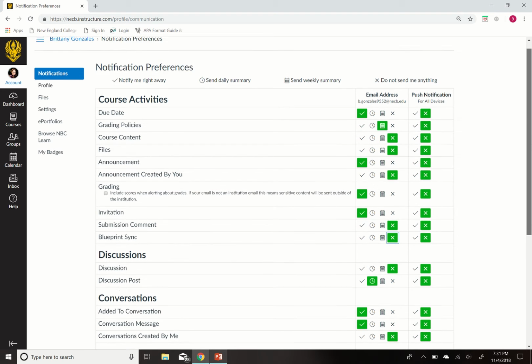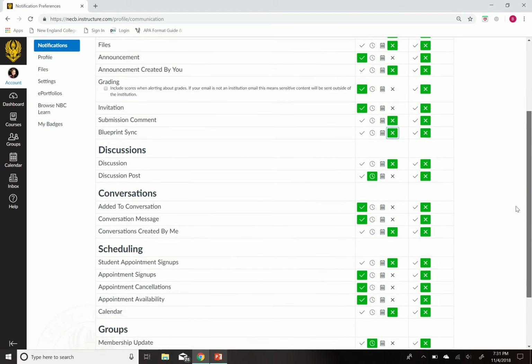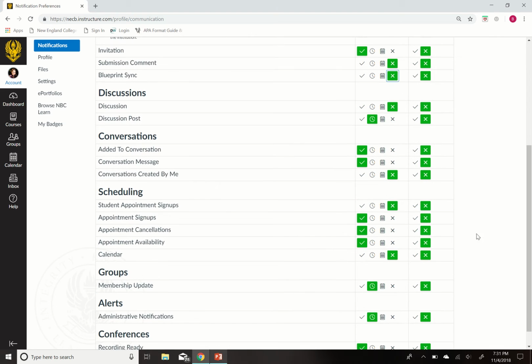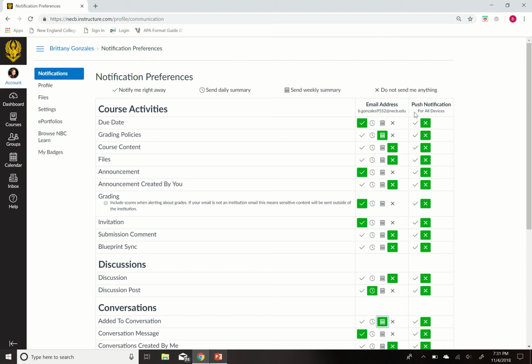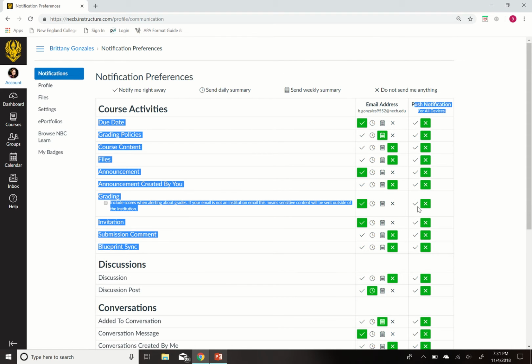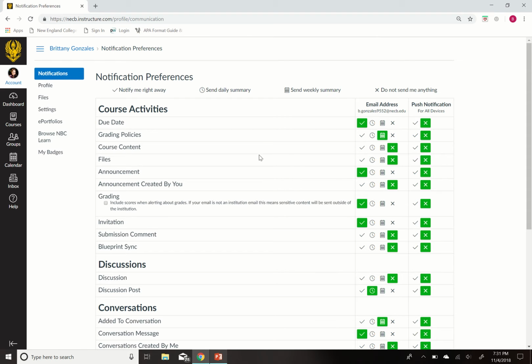worry about missing anything. Now, for example, let's say we have a conversation that we want to get a weekly summary of. So here we have send me a notification right away. Let's go ahead and change that for added to conversation to a weekly summary. Okay, and so here we also see that the push notification is for all devices. So it doesn't matter if you're on your PC, it's going to go to all of your devices that you have if you have the little check mark. Now if you click the X, you won't get it on all your devices, just through your PC.